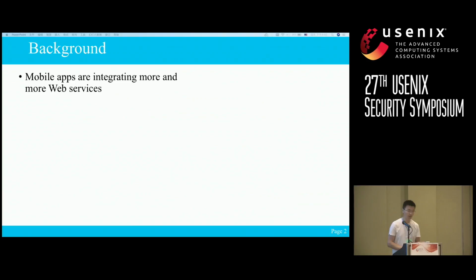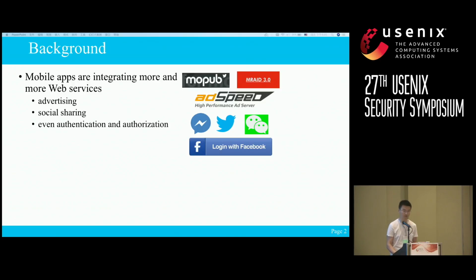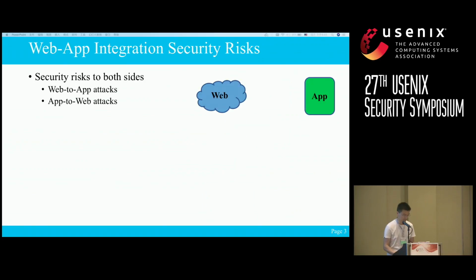It is well known that today's mobile applications are integrating more and more web services to achieve functionalities such as advertising, social sharing, and even authentication and authorization. Most of such web and app integrations are through lightweight in-app web browsers called web views, or WebView on Android, and UI WebView or WK WebView on iOS. These web views connect the web platform and the app platform.